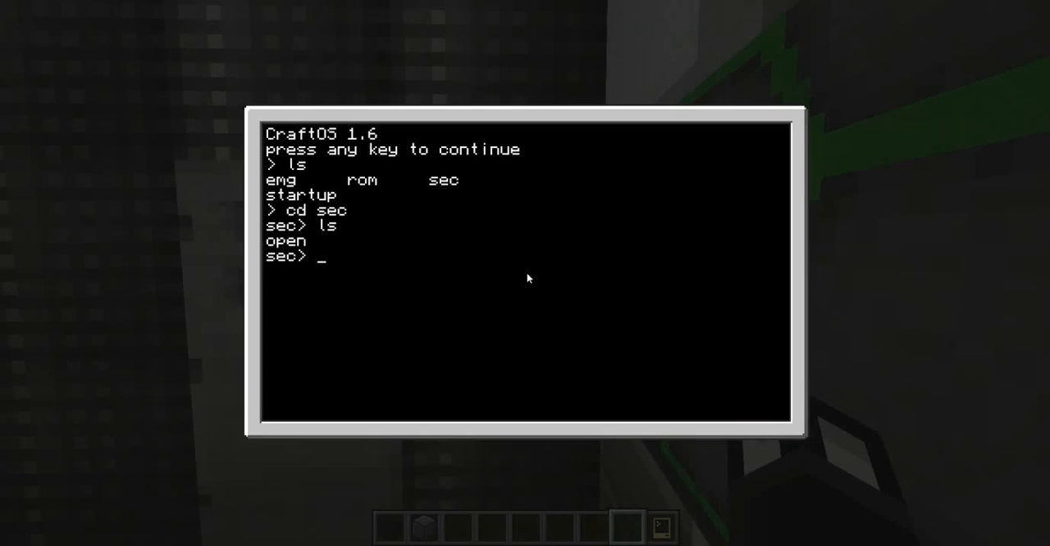Nice. All right. Anyway, so run open, so you can see there's a file. That was uneventful. It seems that wasn't the file we needed. Go back to the root directory by typing cd space dot dot and hit enter.